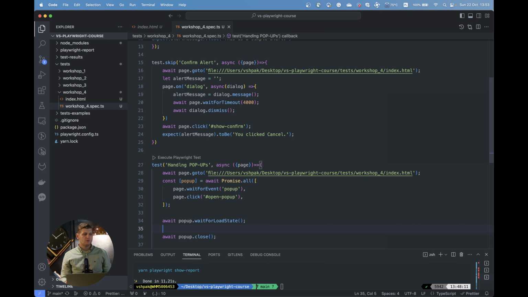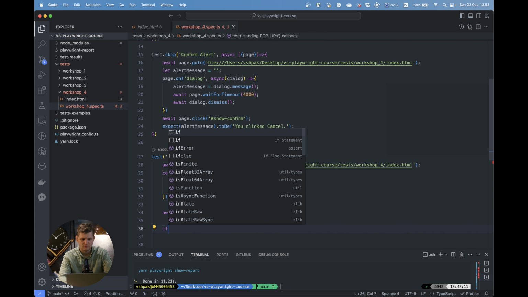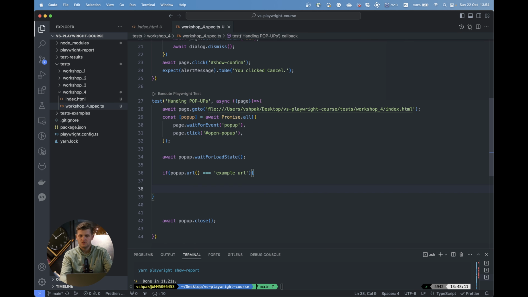But for example, if you want to put some logic here, like to assert the link from the pop-up, if it's something you do expect on your web page or not, you can always give it some if, for example, and actually expect the pop-up URL to be some example URL. So after you make sure that your pop-up is actually the one you expected, you can fully operate on it as a normal page, if there are elements you need to assert, or if you need additional logic to be tested.